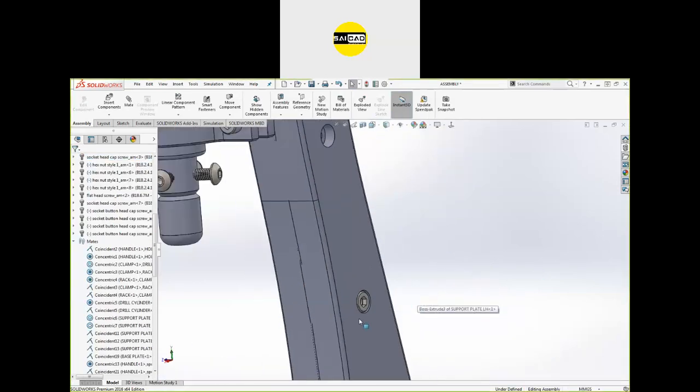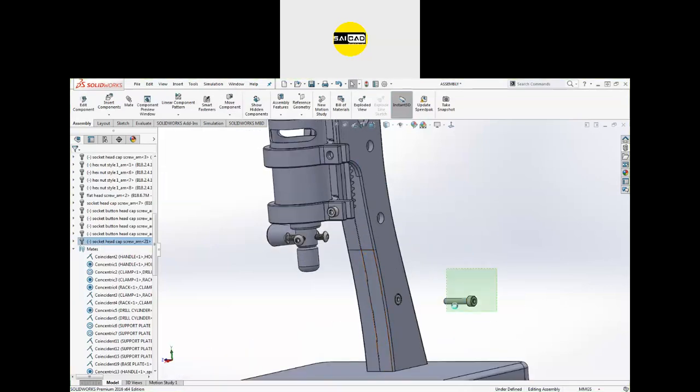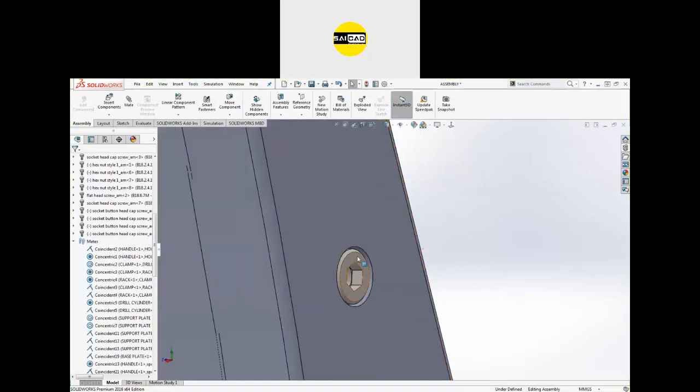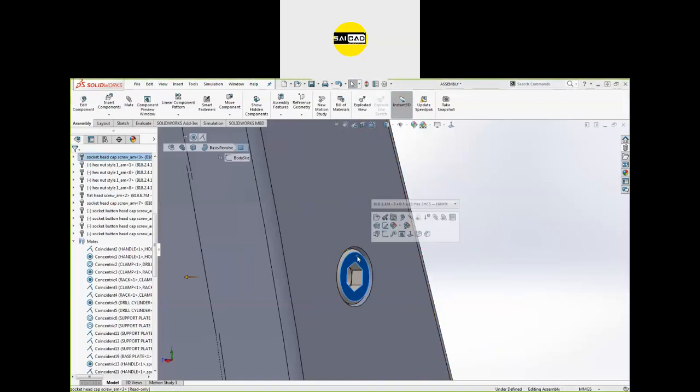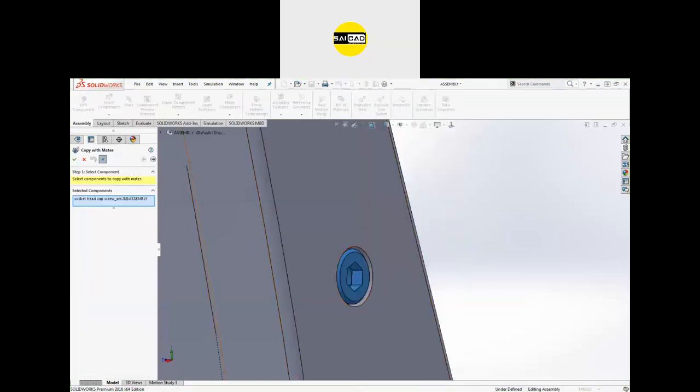So how to create its copies? You can just create the copy by pressing Control and dragging the object outside, but again we have to apply the relation according to the location. So I just want the relation directly, so we have another option: select the part, right click, and we have an option here that is copy with mates. Okay, now in this we can directly copy the mates also. So click on copy with mates. Now you can see here we have the option copy with mates. We have selected the part.